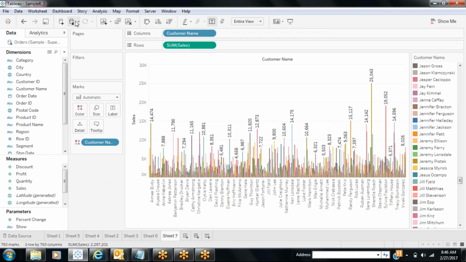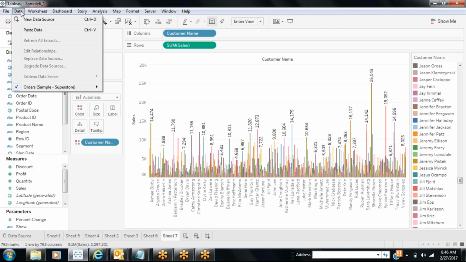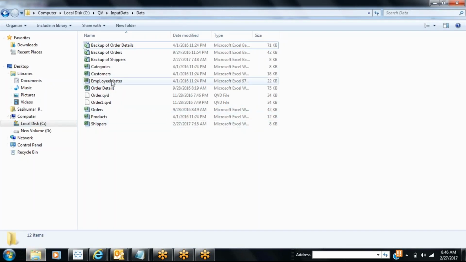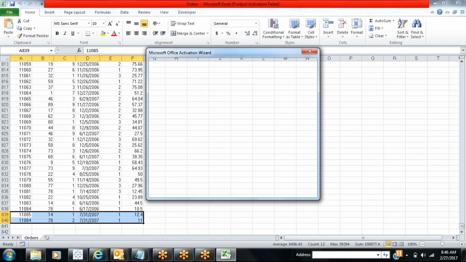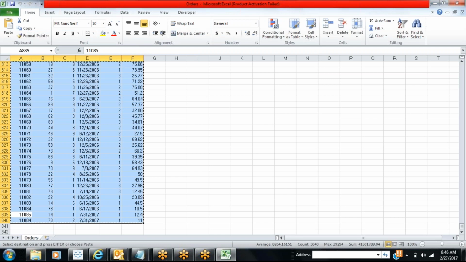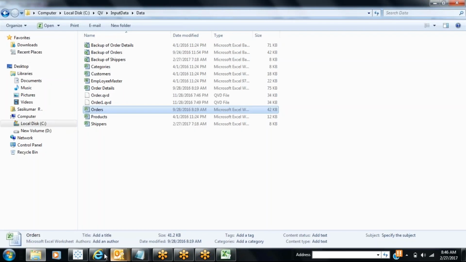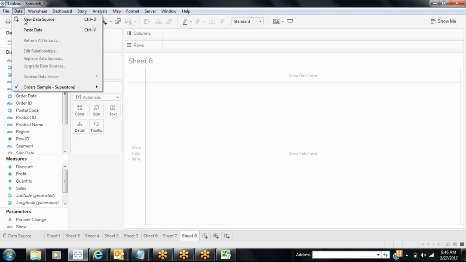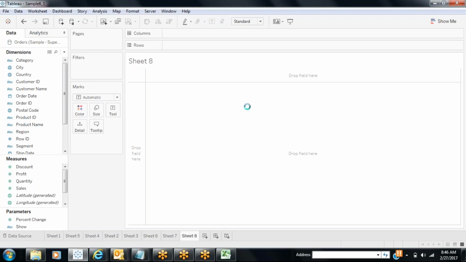So now we'll come to the data menu. In this menu, when I come to data, there is new data source, which we have seen here itself, plus, and paste data. So what is this paste data? Suppose I am here, and already I have a data source. Now what happened? I go here, this orders table is there. I am taking this, Control C. Now I come to the sheet and paste data. The data is pasted in the sheet.